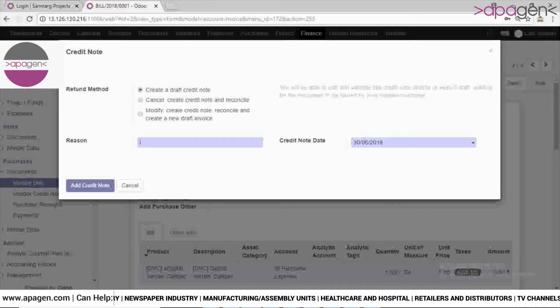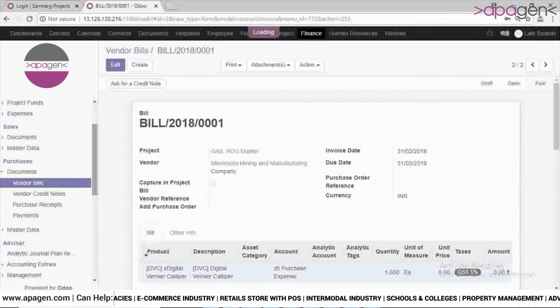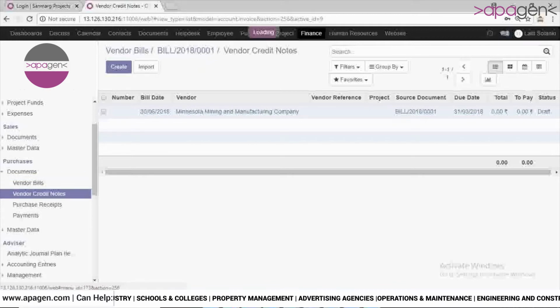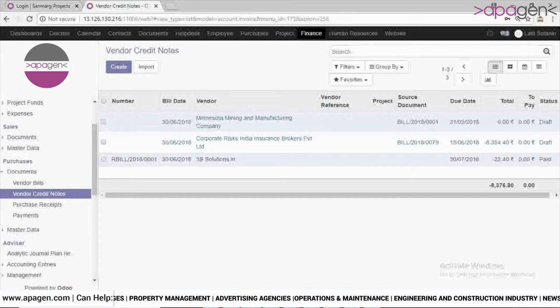Here in reason, you will give the reason for this particular credit note. For example, I'm entering the reason: broken material is delivered. Now click on add credit note. As soon as you click on add credit note, the credit note will be created in draft state. When you click on vendor credit note, you will be able to see this vendor credit note which I have made recently.